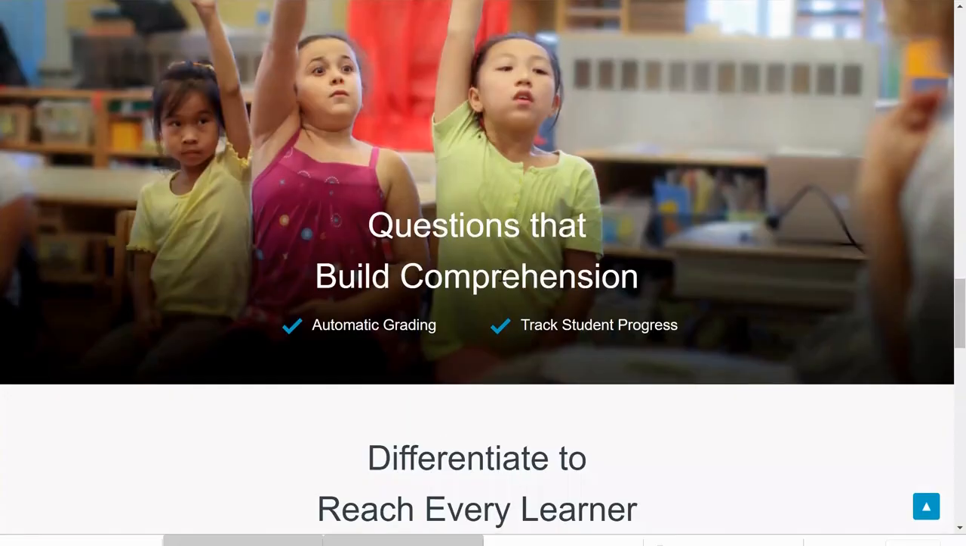There are questions at the end that it says that build comprehension. It really checks comprehension, right? There's automatic grading in there. It tracks your student progress. But this checking of comprehension can let you know what types of skills and strategies is it that my child or my student is still struggling with that I need to be able to help them with.